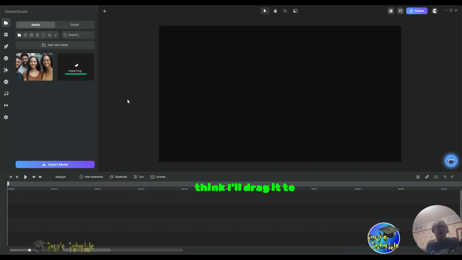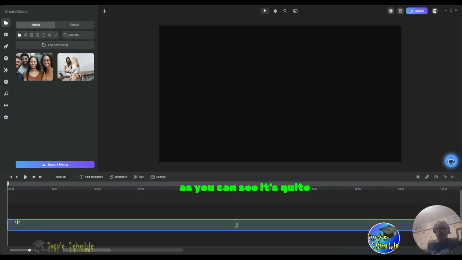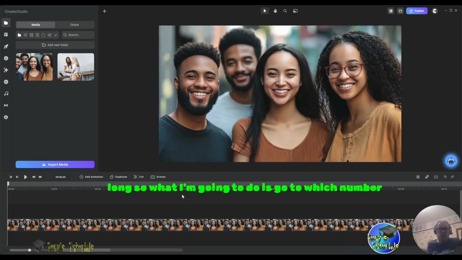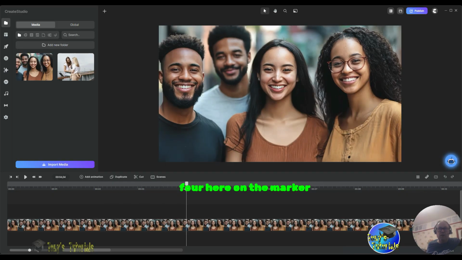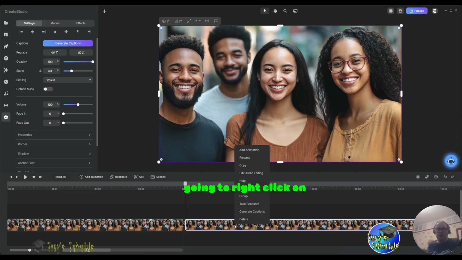but I think I'll drag it to the timeline because I want to drag this one here, and as you can see it's quite long, so what I'm going to do is get to where it's number 4 here on the marker there, and I've added the playhead to the number 4 there, and what I'm going to do is select the element, which is the actual video, and I'm going to cut it at that point using this cut. Left click on there, and I'm going to right click on this right side, which is already selected anyway, and delete it.